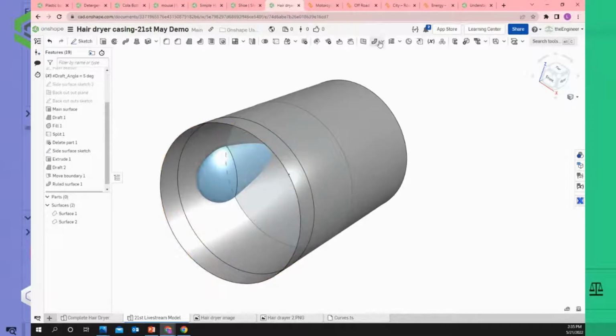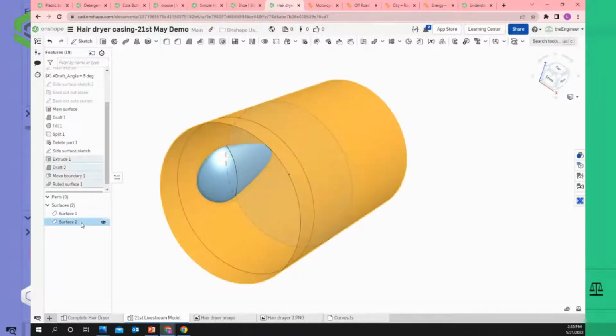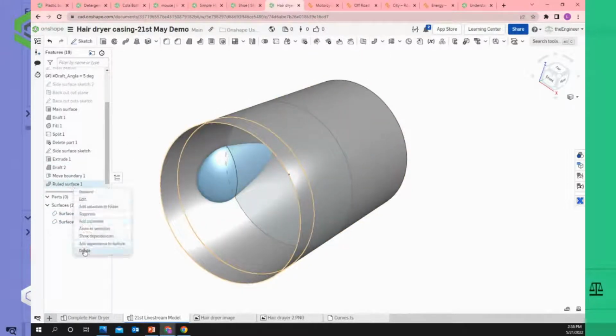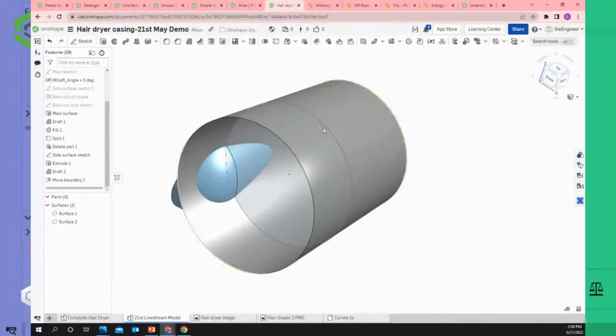And I said move boundary, ruled surface and extrude can all be additive. You can see now we have only one surface after performing these three commands. Therefore, I don't need this one. I can always delete it. Then I can always hide your sketch.